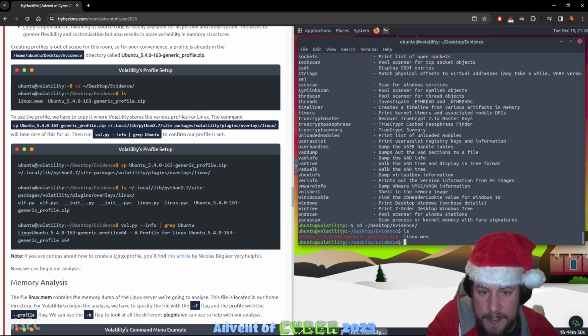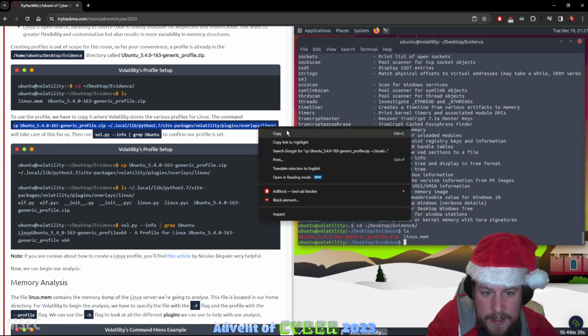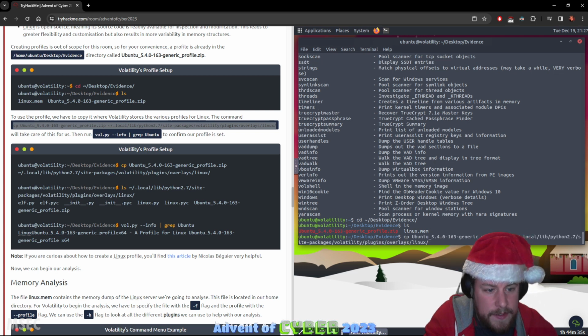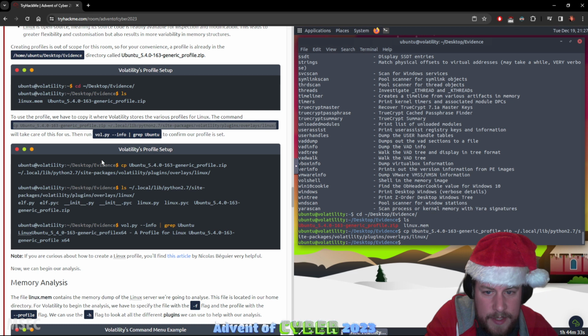To use the profile, we have to copy it to the Volatility directory where it stores the various profiles for Linux. The command is cp, so copy the zip file, and we're going to copy it to the local lib python2.7 site-packages directory. So basically the library, so that Python 2 can run it. And then we can run vol.py --info | grep ubuntu to confirm our profile has been set.